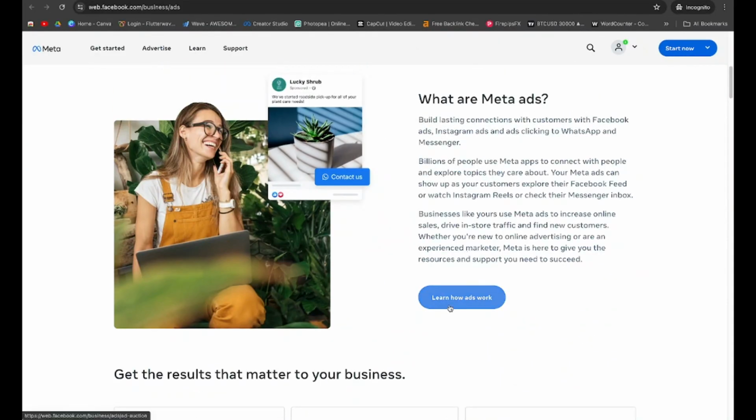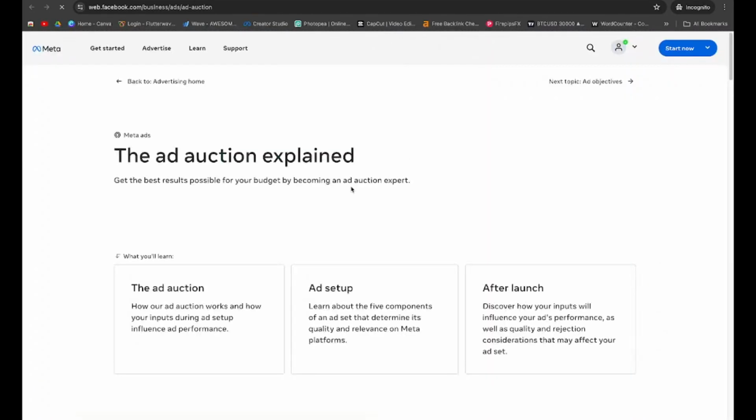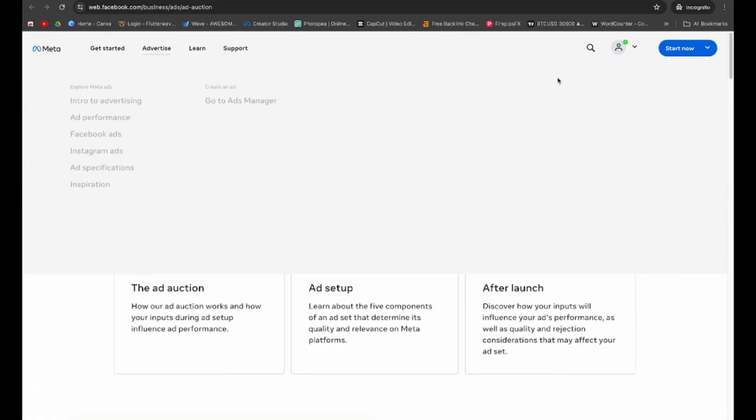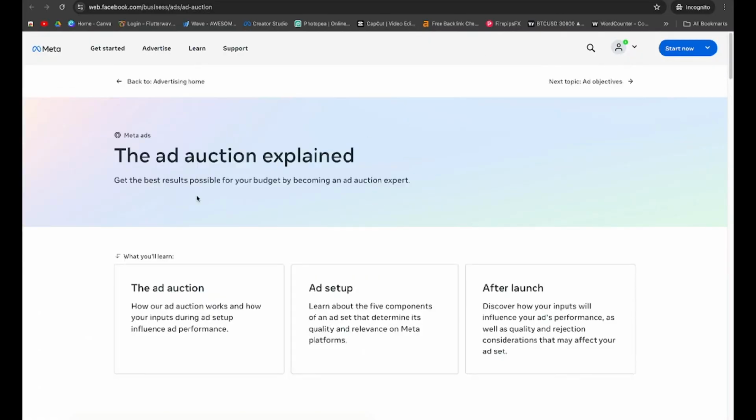Now that we have all this, what I'm going to do is log in to my own personal Facebook ads by the side, and I'm going to start showing you guys how to set all of these things up. Now, the ad auction explained.